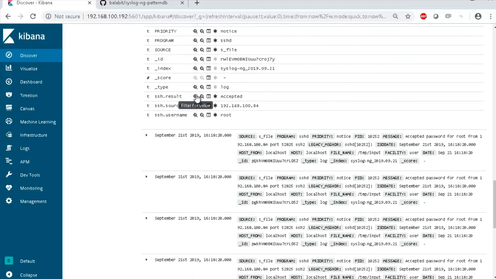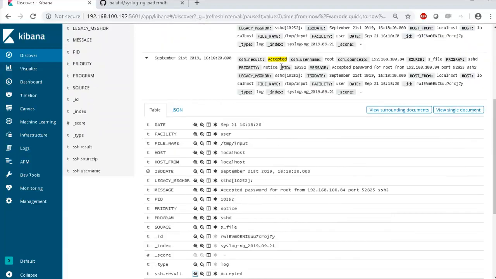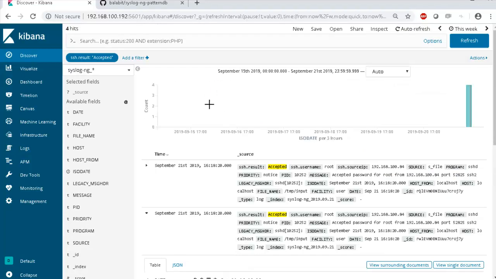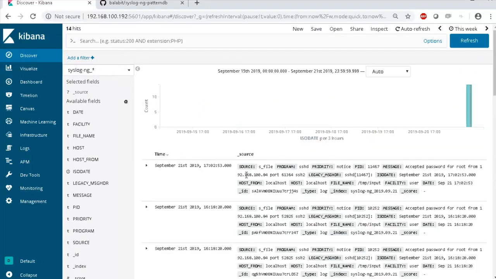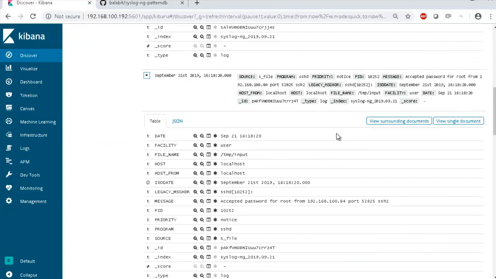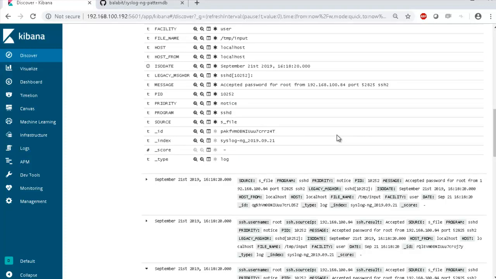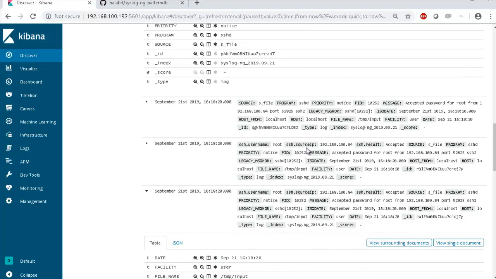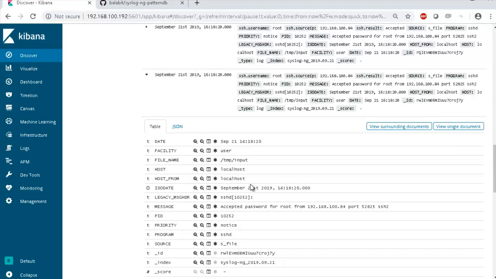We can even filter for value, or find anything that exists. There we go. Here are the messages that have the accepted result code, the username, and the source IP parsed out. If we remove that filter, then we have 14 hits, so we have a mix of non-parsed and parsed messages. As we can see, syslog-ng in combination with the patterndb parser can really enhance how you make sense out of the log messages.